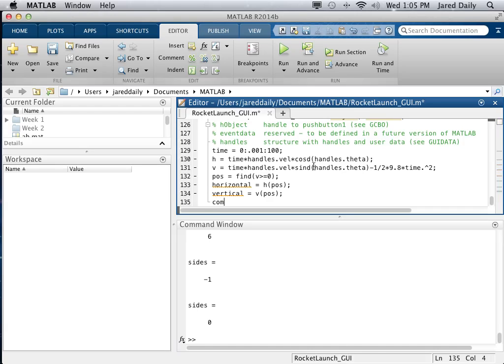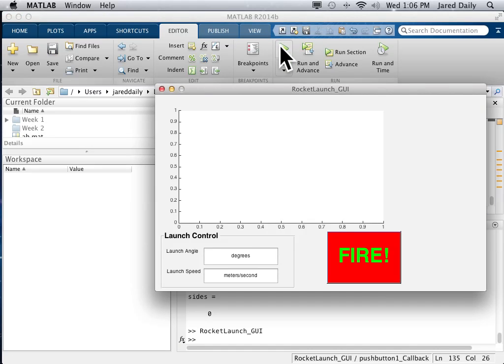And then we're going to create a comet. If you remember back to our stuff where we did plotting, a comet plot is a plot that plots one point at a time, so it's kind of an animation. We're going to apply a comet plot of our horizontal versus our vertical, just like that. And so we should be able to run this at this point. And we want to choose our launch angle, whatever it is, 32 degrees, meters per second, let's say 67, and fire it. And so there it is. And that turned out pretty cool, I think.